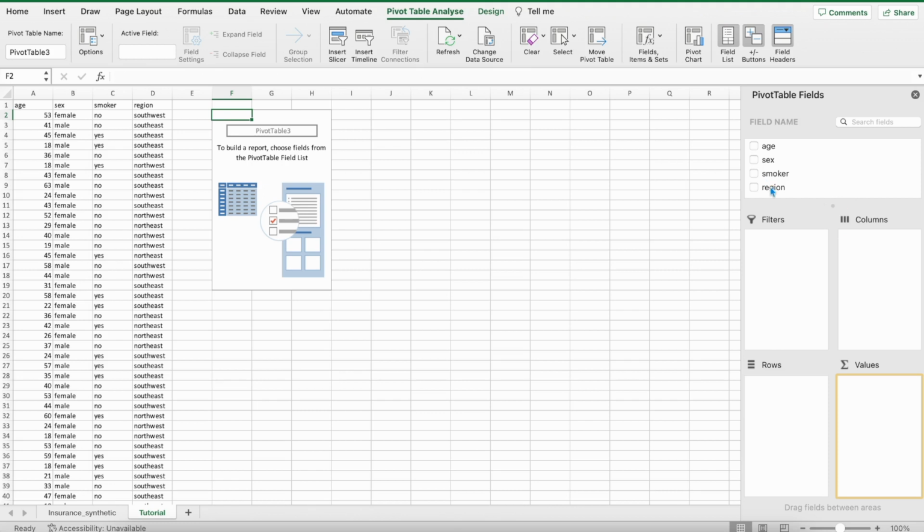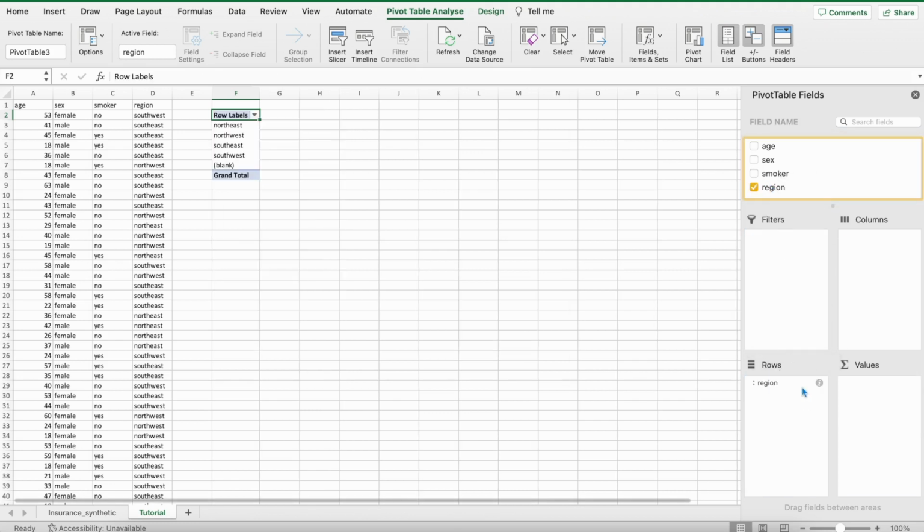So let's put region on rows, right? So we have northeast, northwest, southeast, southwest, right? And then blank.